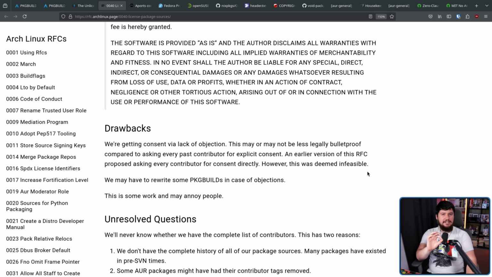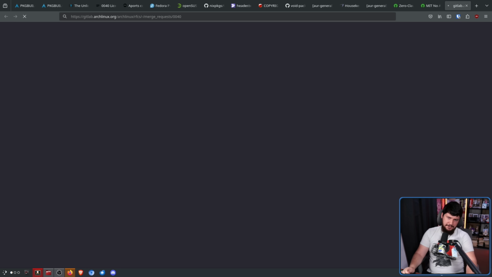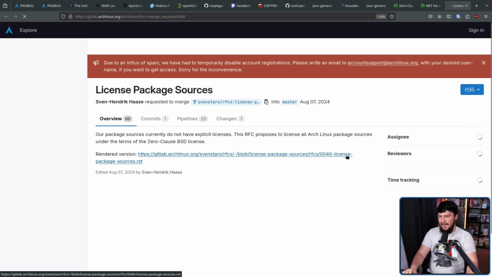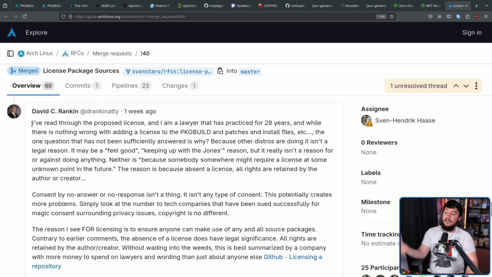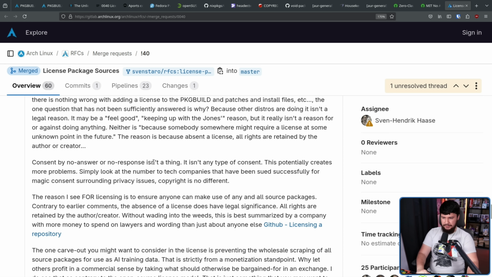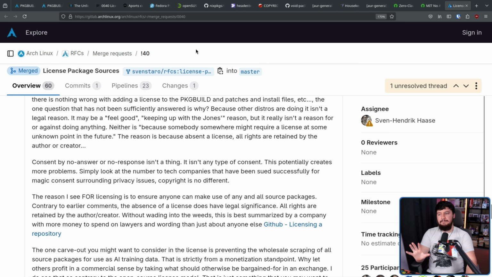However, the approach they're taking now of automatically licensing if you don't say no also might be a weird legal area as well, as brought up on the GitLab discussion. "I've read through the proposed license, and I am a lawyer that has practiced for 28 years. Consent by no answer or no response isn't a thing. It isn't any type of consent. This potentially creates more problems. Simply look at the number of tech companies that have been sued successfully for magic consent surrounding privacy issues. Copyright is no different."